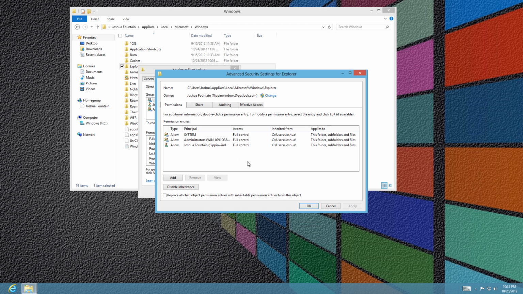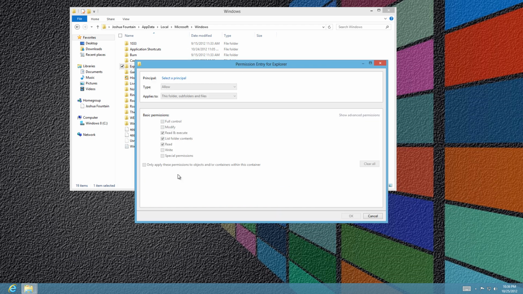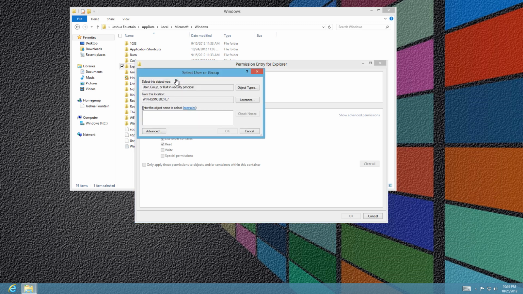Once that's open, this is going to open the advanced security settings for Explorer. Unlike previous Windows versions, Windows 8 doesn't allow you to edit the system principal, which is the virtual user file permissions. But you can add a new principal and choose to inherit its permissions to other principals in the list. In order to add a new principal and set its file access permissions, you want to click Add. Once under Add, it's going to open the permission entry for Explorer dialog box. Now select Select a principal. Once that comes up, the Select User or Group box will come up.